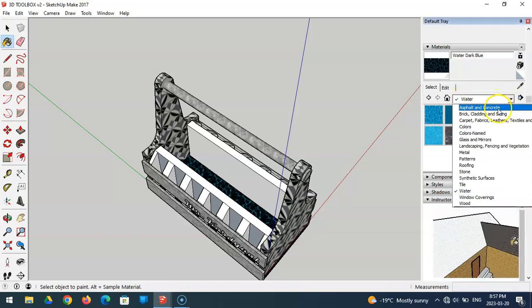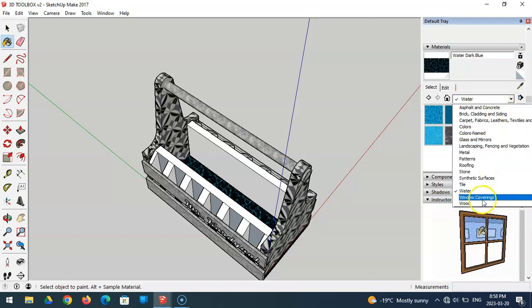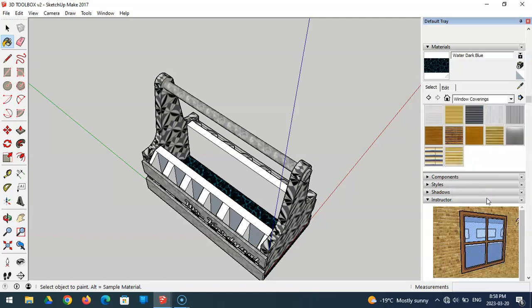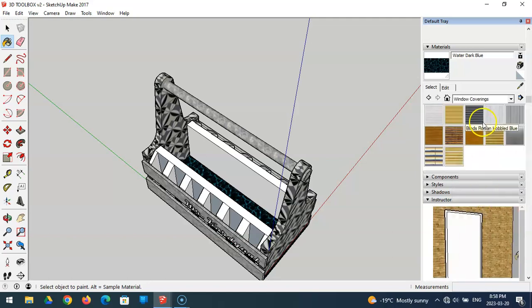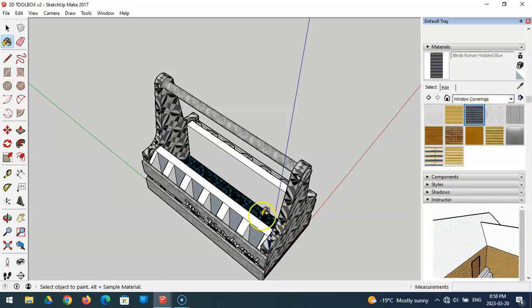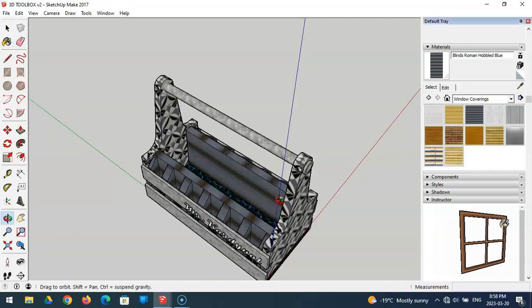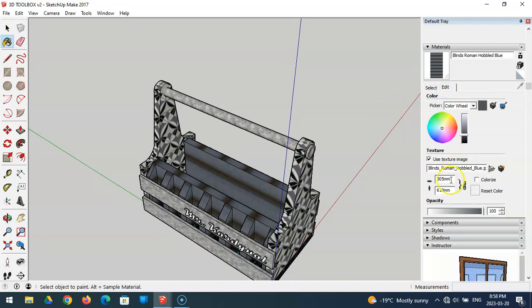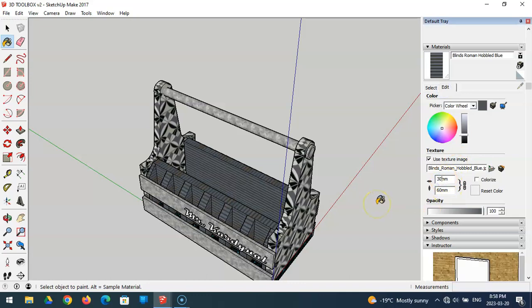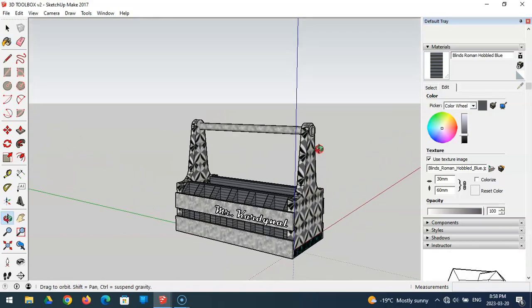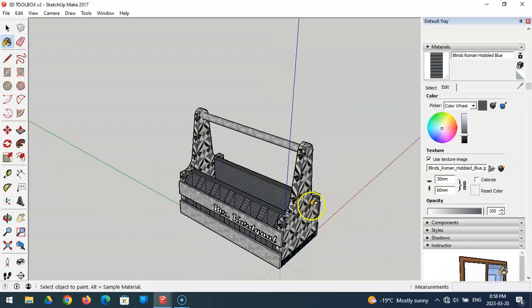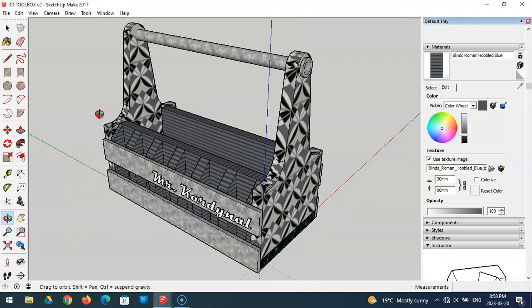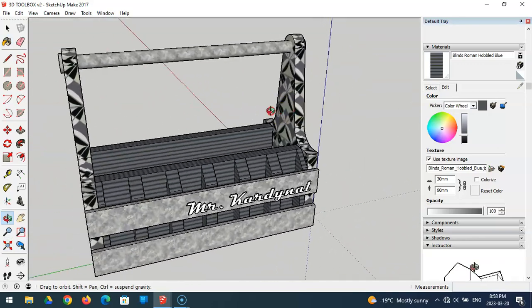Let's go to... I have no idea what this is. Window coverings? Oh, interesting. Yeah, that's not really going to go. This one might go. What would that look like? That's pretty busy. That's pretty busy. You can kind of get carried away with this stuff. Ooh, that's funky. Once you change the size. Okay, I've got one heck of a busy toolbox. Very, very busy. But that's okay.